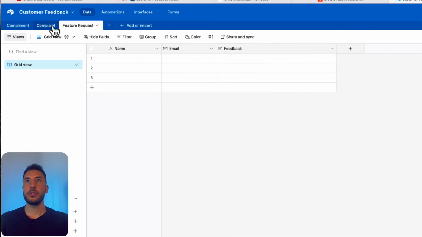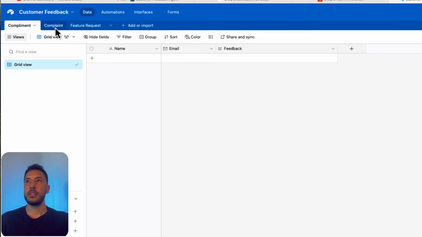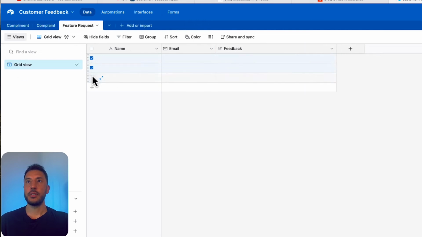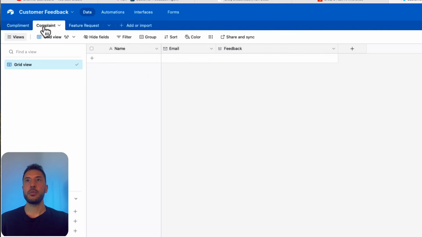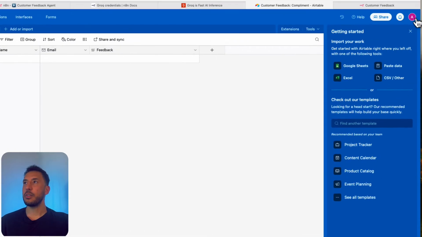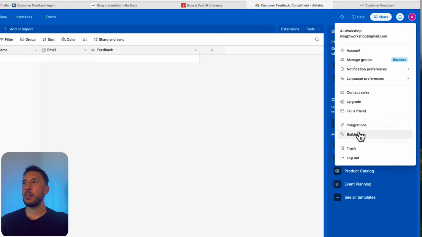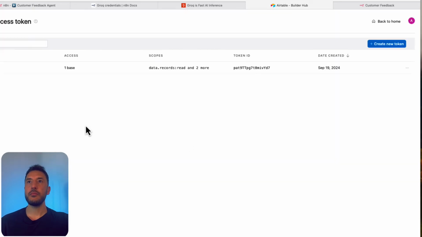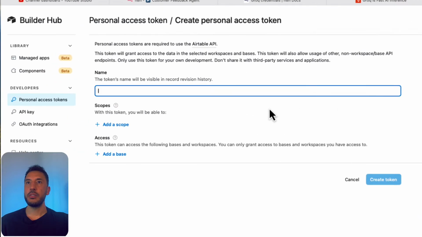All right, perfect. Okay, so we got all of our tables set to go, and we forgot about this, get rid of this. All right, so we got all 3 tables completely blank at this point, and the base is under the customer feedback, right? Okay. All right, so let's go ahead and add our account here, right? So once you create your tables, in the top right hand corner here, you're going to click on your account. You're going to go to the Builder Hub. I've already created one, but go ahead and create a new token. So you're going to click on create new token.